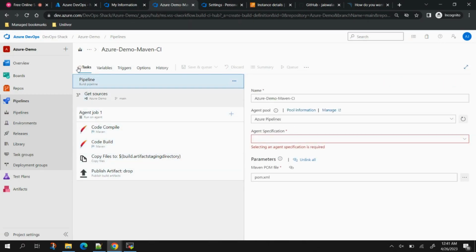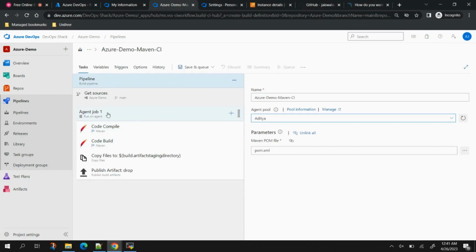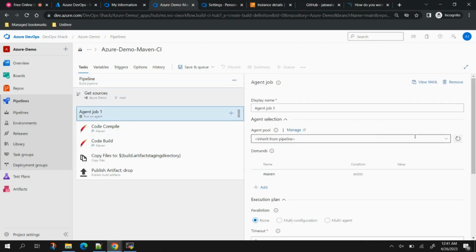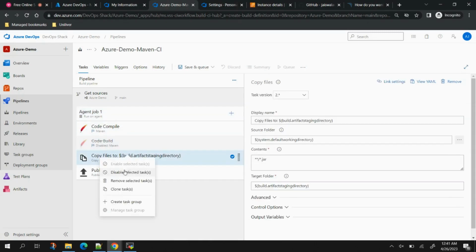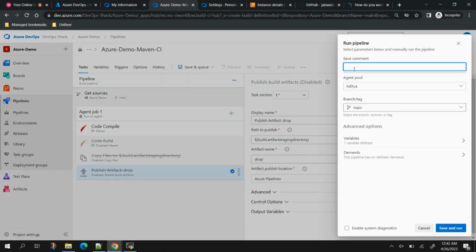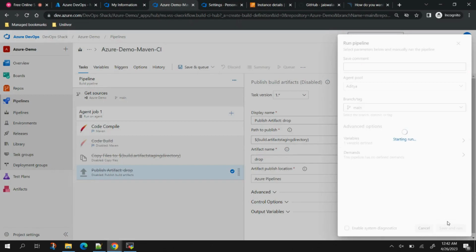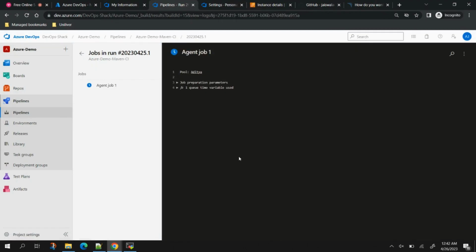But before that, see, one error we are able to see here. We need to configure the agent pool, so we will select our own pool. Okay, let's say we just want to run the first stage, code compile, because I want to find the path. So let's save and queue. If you want to put any comment, you can put a comment here, then save and run.